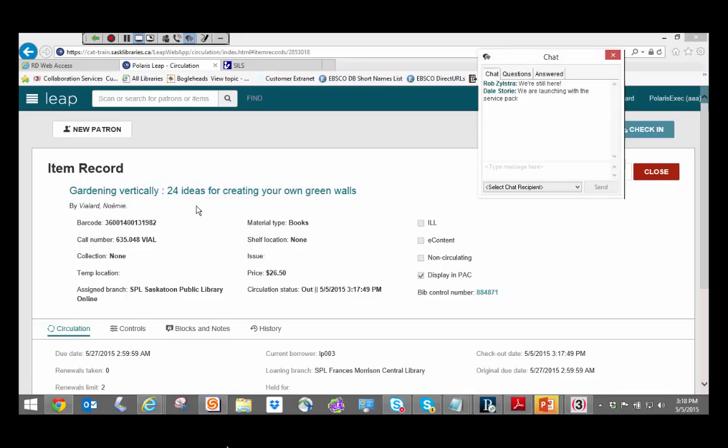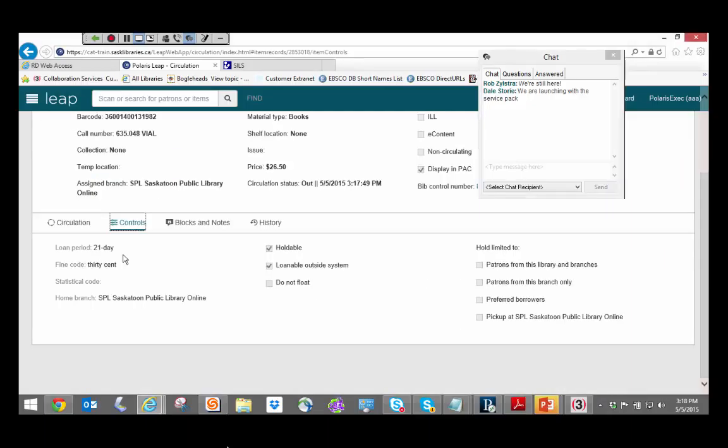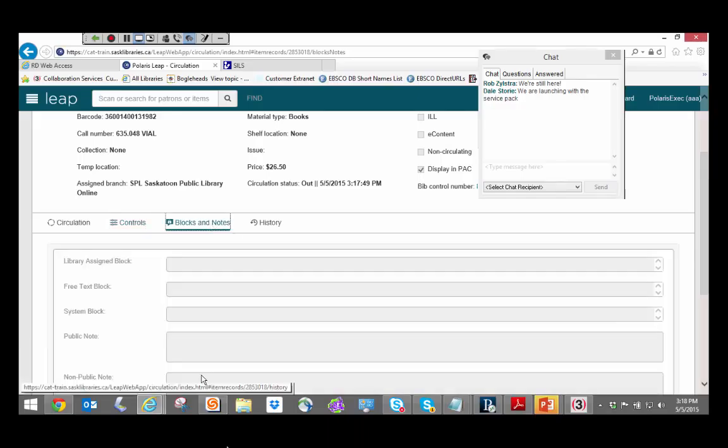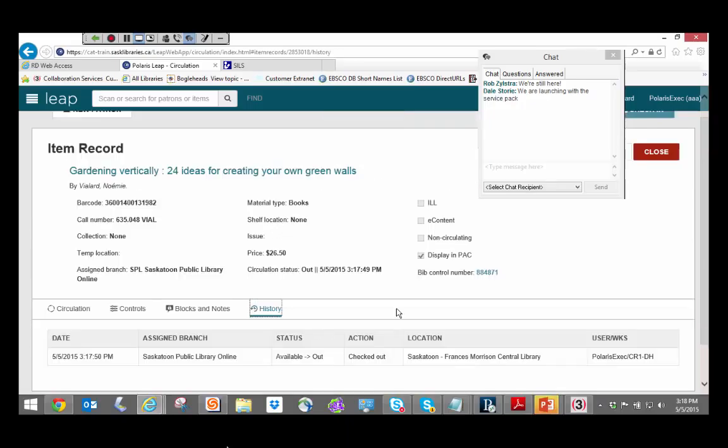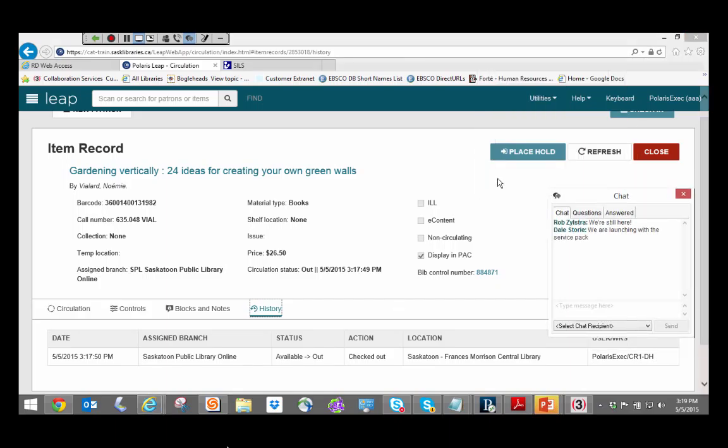So we're seeing all of the elements of the item record, some of which I can change, some of which I cannot. Here, this is how it's loanable and holdable and all that stuff. If there are blocks and notes, they're there, and then the history is here. There's been some work on the item record display, and you'll see a few little tweaks and changes to make things that people use a lot available faster.